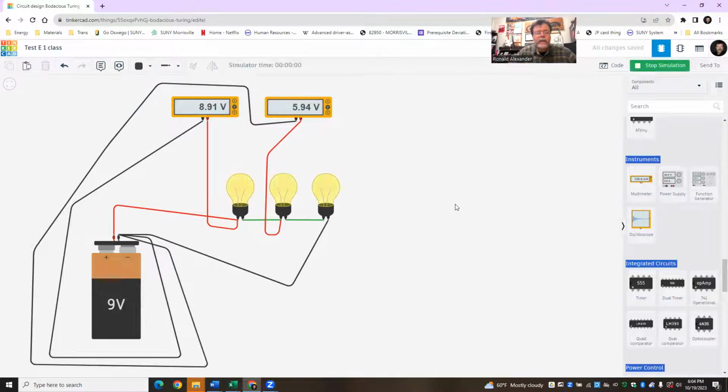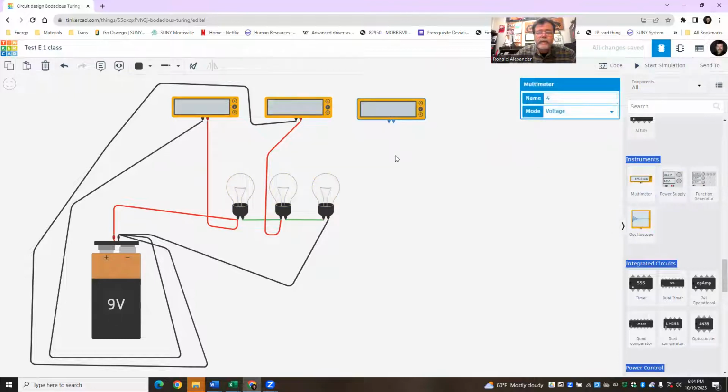I ask the students what they think is going to happen, and they can see that that first bulb drops about 3 volts. So that bulb's going to use 3 volts. This one's got about 6 volts, so it's 9, 6. And how much do you think is going to be left for that last bulb? Let's find out.